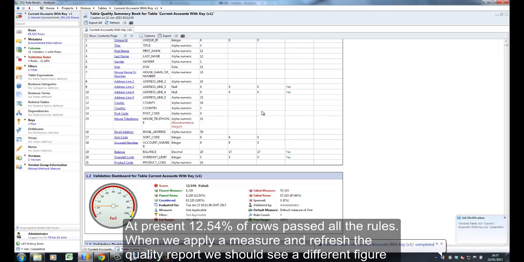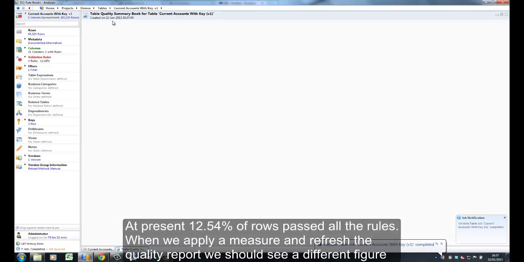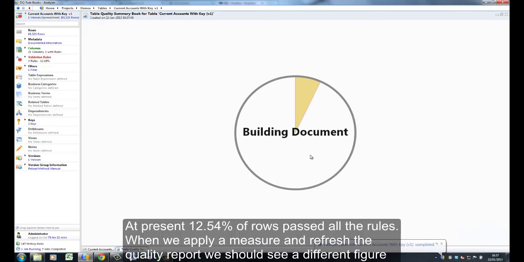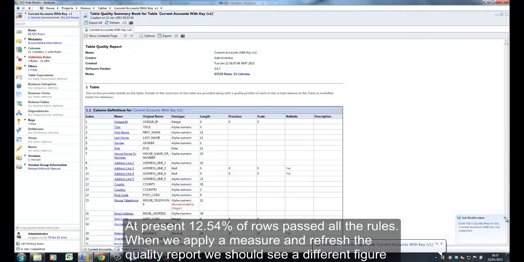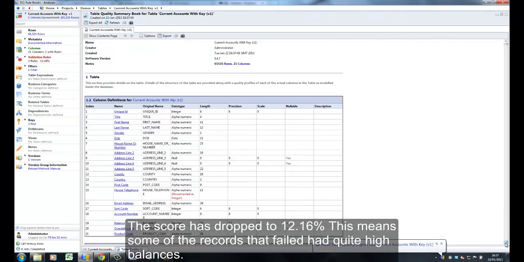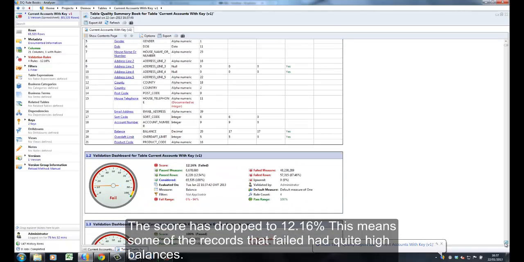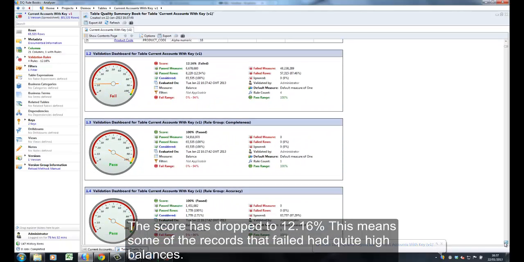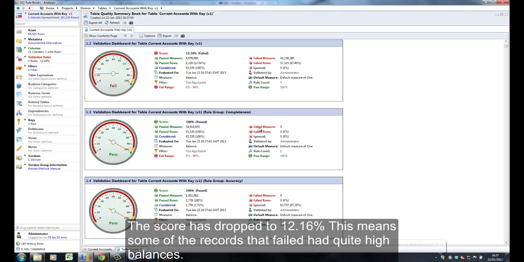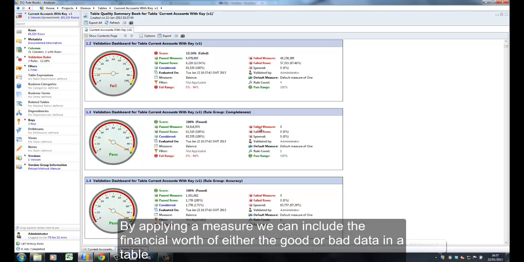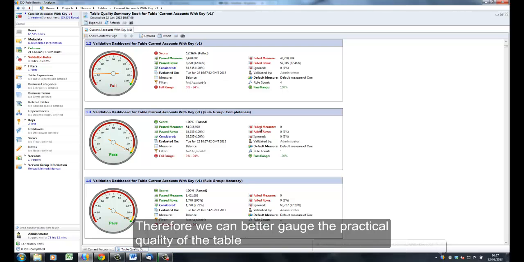Before the measure was applied, 12.54% of rows have passed every rule. Once we refresh the quality report, the score drops to 12.16%. This indicates that some of the records that failed had quite high balances. The ability to apply a measure means the financial worth of the rows are included when working out the score, helping us to better gauge the real-world quality of the table.